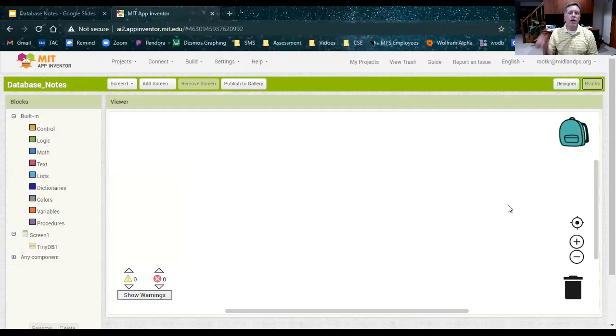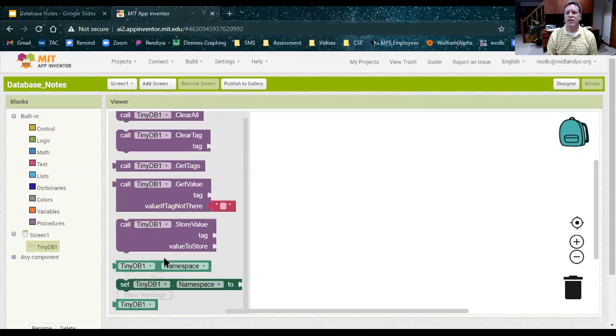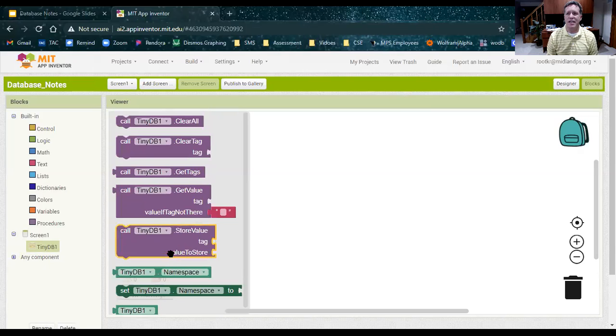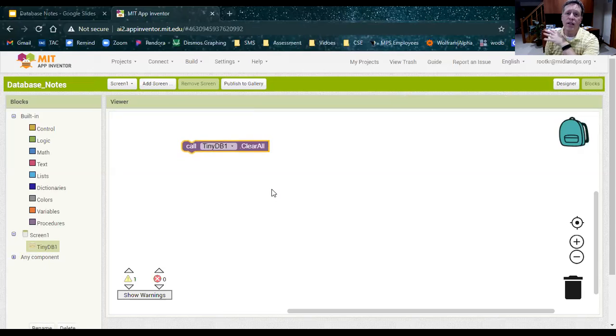All right, so how will you use the database? Where are the blocks? Okay, well, just like anything else, the blocks are going to be in the tool drawer for the database. And you can see there's not very many blocks. This is it. This is all of them right here. There's not a lot, okay? The first one is pretty obvious. This one deletes all the data in the TinyDB, okay?